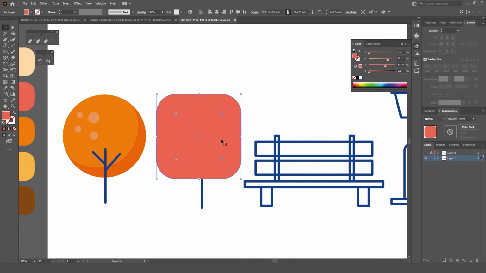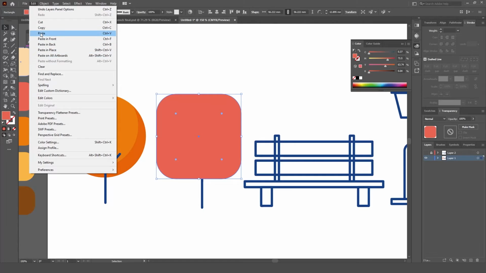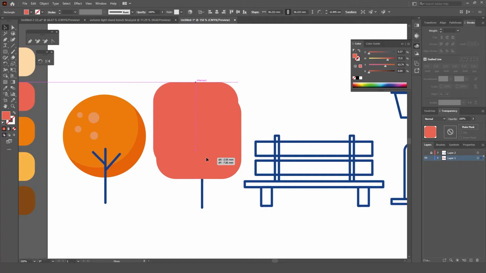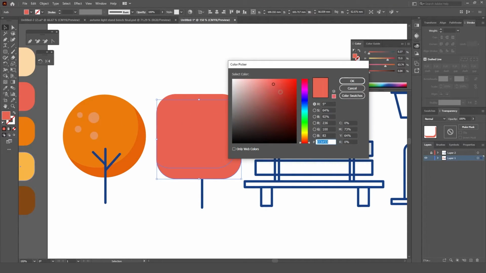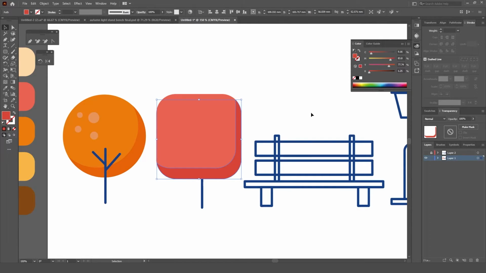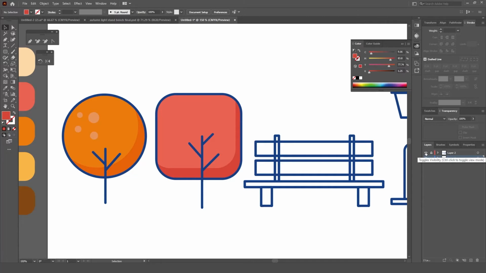I forgot to make the shadows. Choose this main shape, copy, paste in front, edit, copy, paste in front. Move it slightly, choose the other shape by holding the shift and choose the shape builder tool, hold the alt or option on your Mac, choose this one, go to color, choose something darker, and that's fine. That's the shadow of our tree, and when I make the strokes visible, you can see everything is fine.